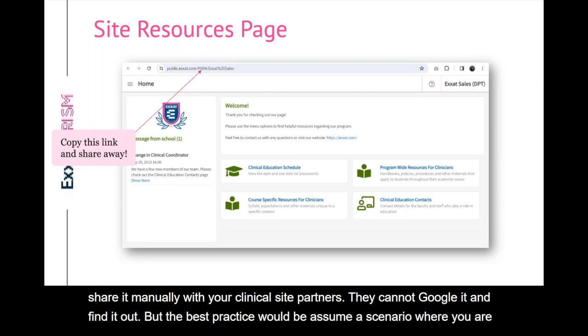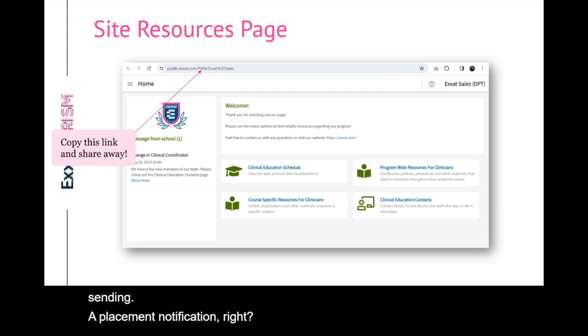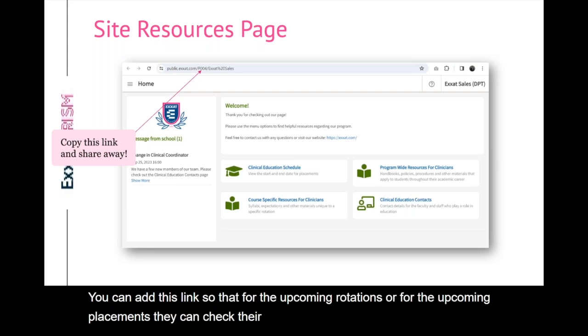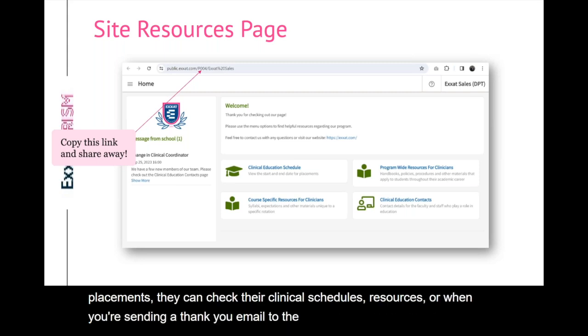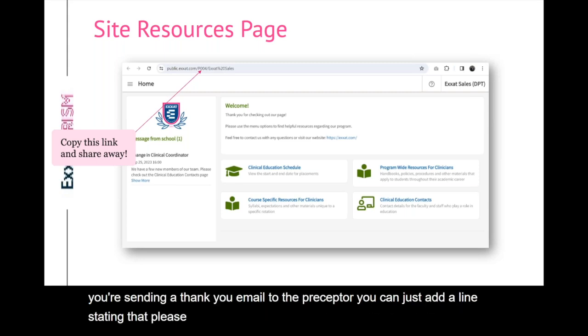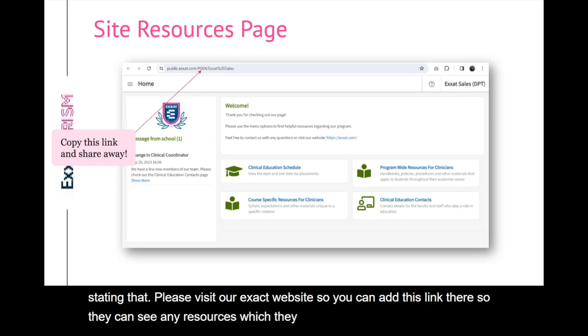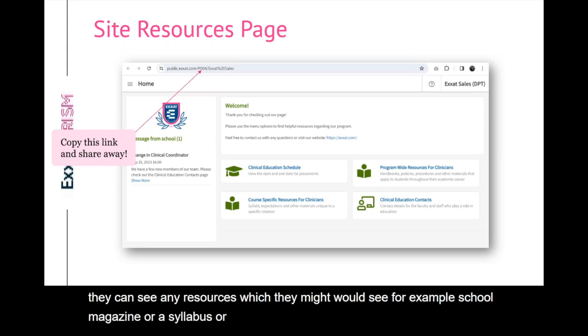a placement notification, right? You can add this link so that for the upcoming rotations or placements, they can check their clinical schedules and resources. Or when you're sending a thank you email to the preceptor, you can just add a line stating, please visit our Exxat website. So you can add this link there, so they can see any resources, for example, school magazine or a syllabus or the upcoming rotations or school point of contact, right?